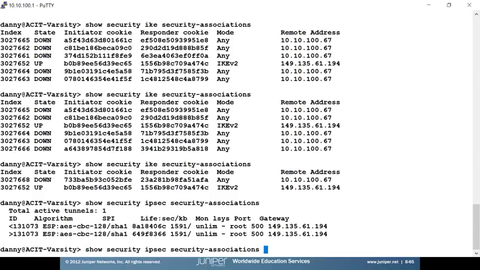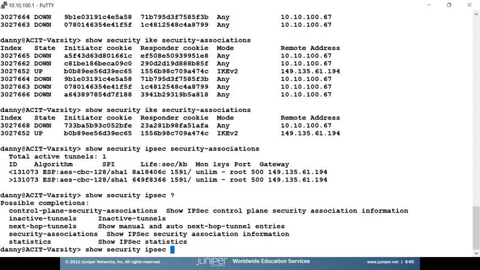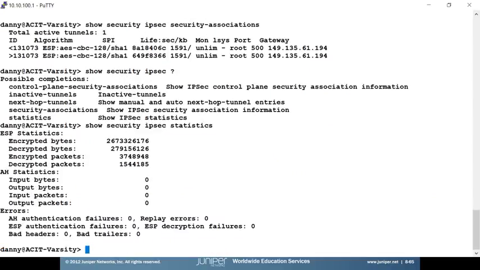Let's take a look at other monitoring that we can look at here. Let's look at our stats. Okay, so this is our stats. We can take a look at encrypted bytes, decrypted bytes, encrypted packets, etc. We'll take a look at any errors that we may have.